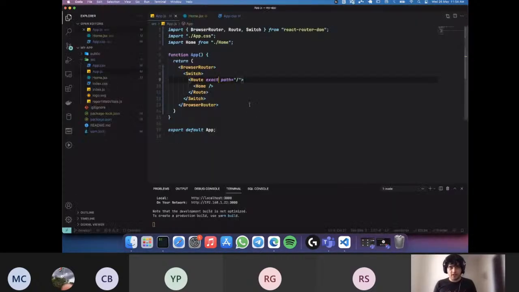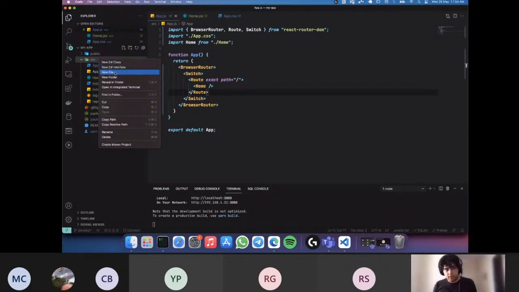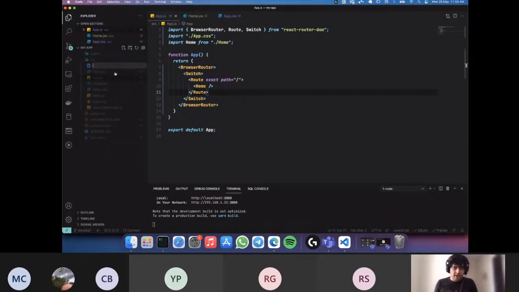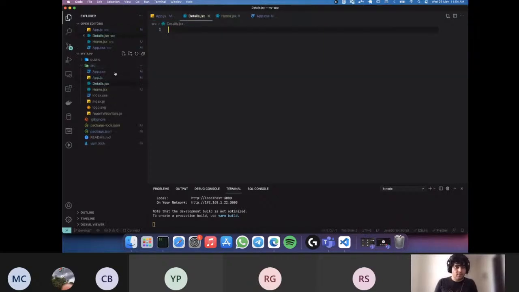Yeah, but that's because we don't have any routes for any other path apart from slash as of now. So let's fix that. Let's create a new page, a new component. Basically, every page is a component in that sense. Everything inside React is basically a component. So let's just create a new one, and let's just call it details.jsx.